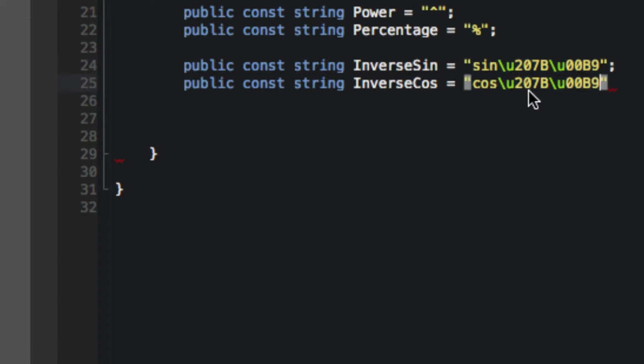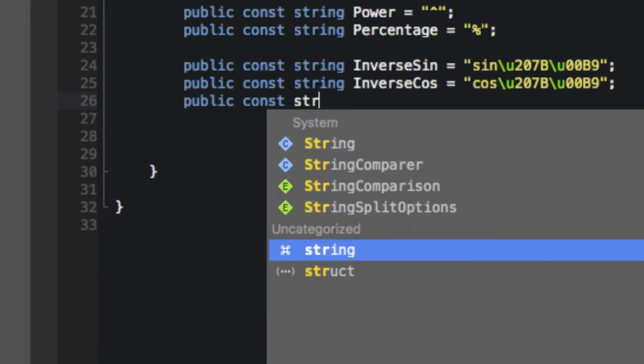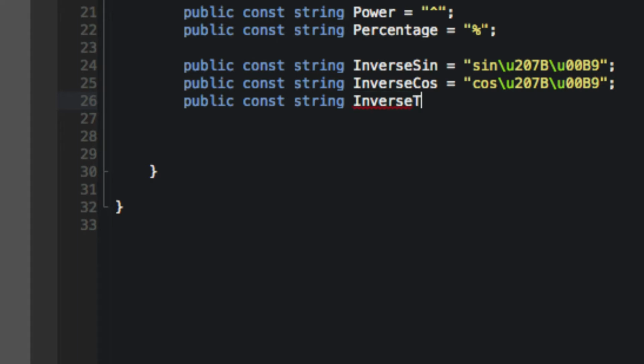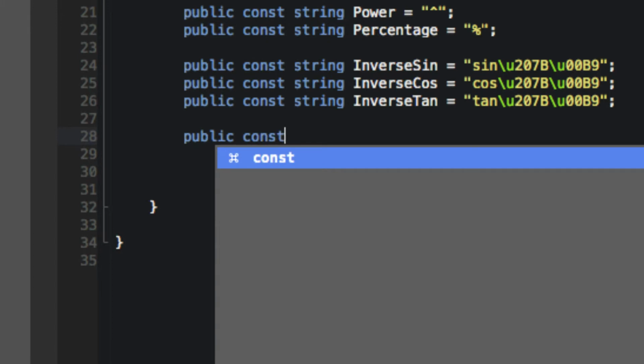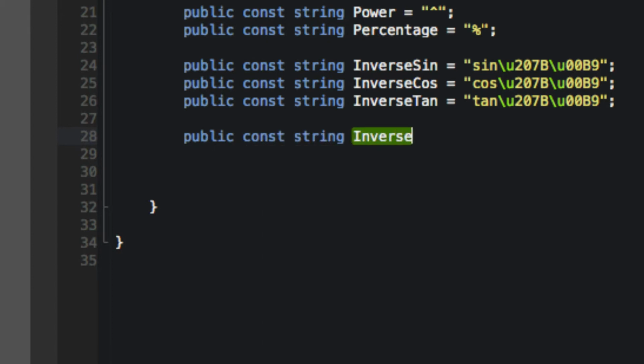I'm just going to copy and paste it in, and inverse tan. And Control V. Now it's time for our inverse ln, which is an e with an exponent of x. And that's going to be \U 02 capital E3.